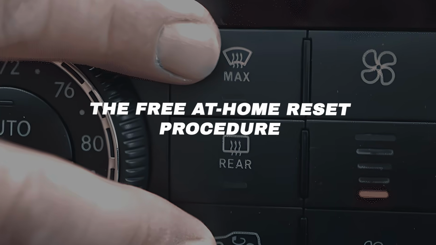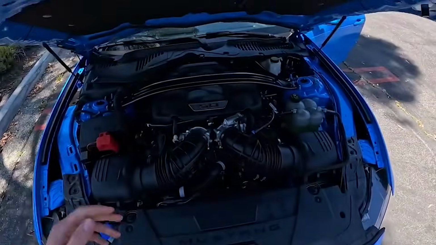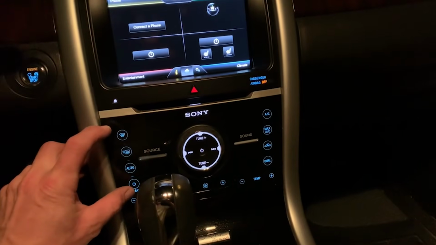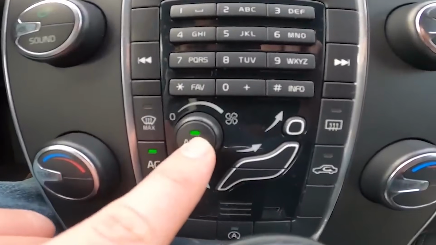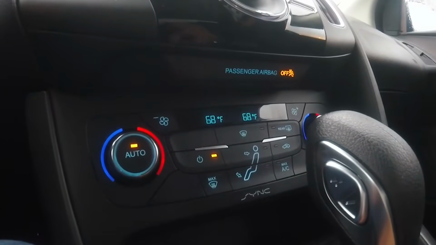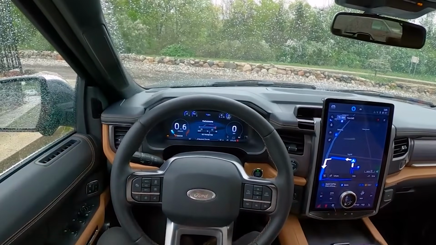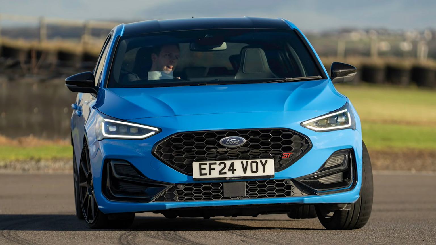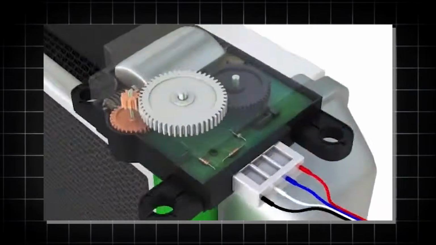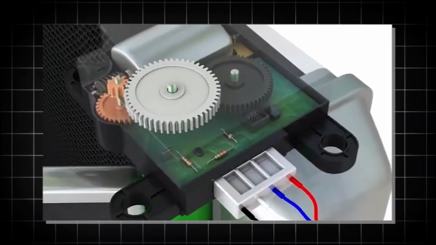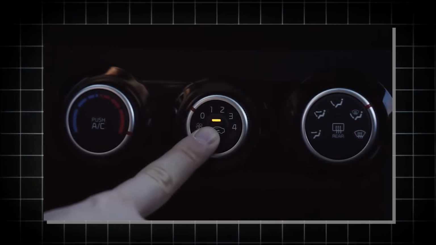The free at-home reset procedure. Here's where the good news comes in. Ford designed most of its climate control modules with a self-calibration routine that runs automatically under specific conditions, and you can trigger it without any special tools. The general approach across most Ford models involves cycling the ignition and climate controls in a specific pattern that tells the module to rehome the blend door actuators and relearn their full range of motion.